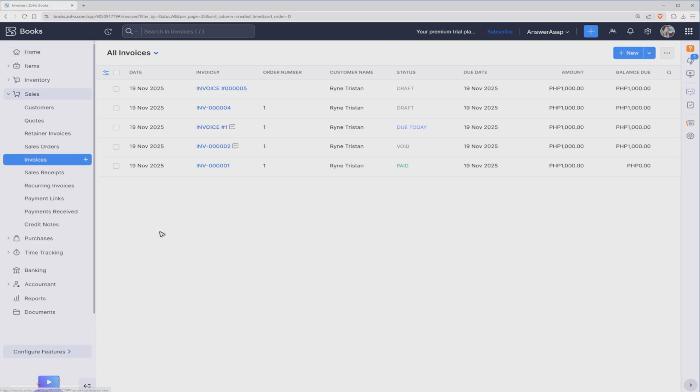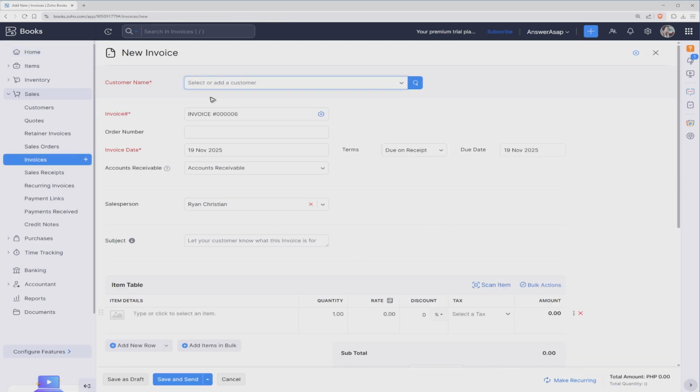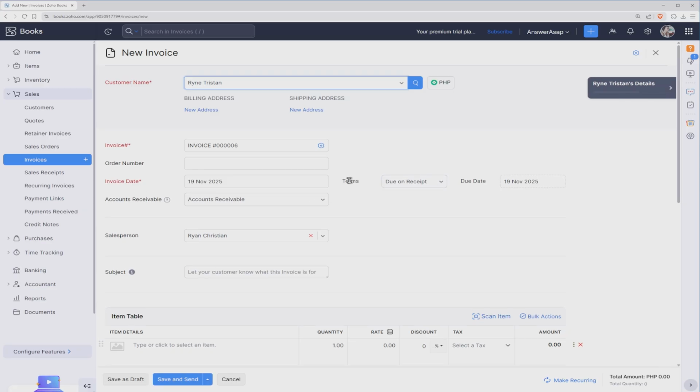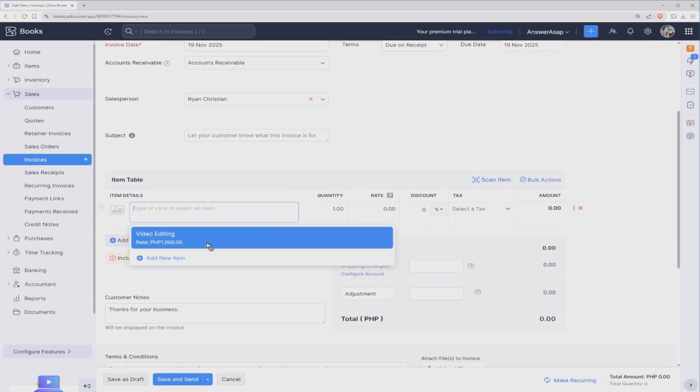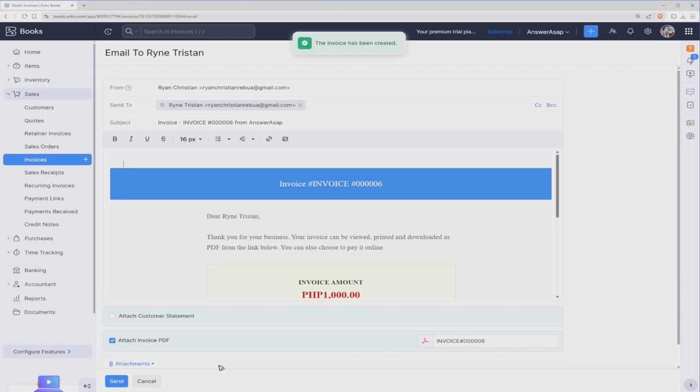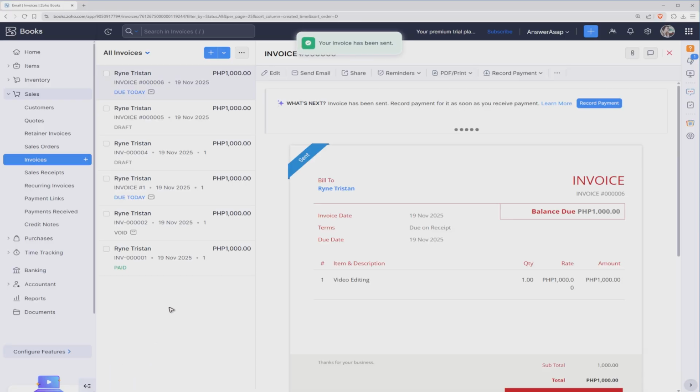Go to Sales, Invoices, and create a new invoice. Let's say I'm just going to enter random things right here. Item. Now hit Save and Send, and just send it.